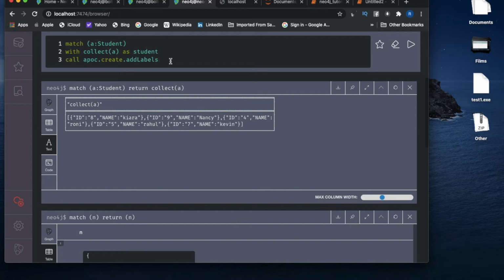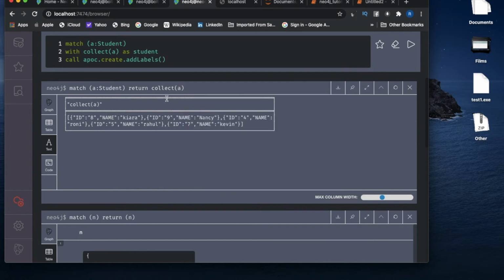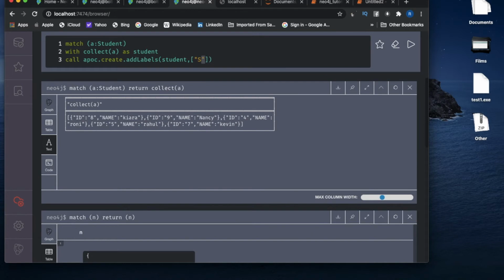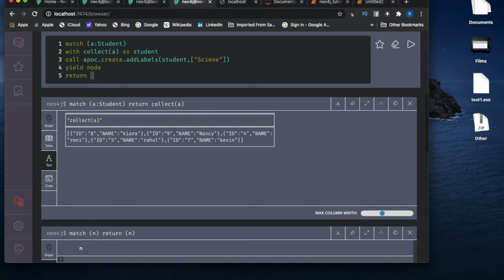There will be two parameters. The first is this list, so the list means the students. And another one is how many labels I want to add. Initially I'll use only one label, so only one item in the list, science. After this I'll show you by adding two more, more than two labels. After that we have to use yield node. This is going to return node, and after that I'll return node.